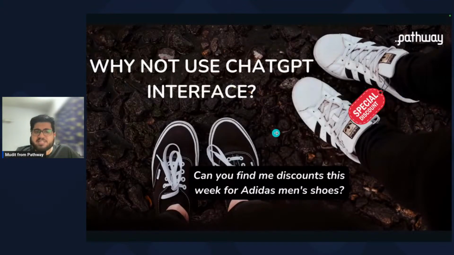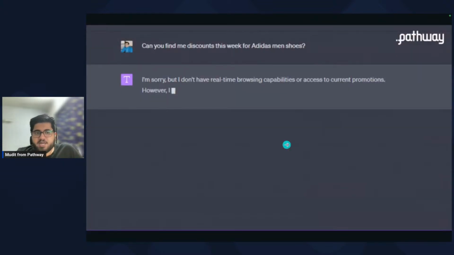Now we'll visualize that better, but let's understand a particular use case of Amazon, for example. Let's say you want to ask, can you find me discounts this week for Adidas men's shoes? Why can't you use ChatGPT's interface for this? ChatGPT is very smart, right? But if you ask it that, it says, "I'm sorry, I don't have real-time browsing capabilities or access to current promotions. However, blah blah blah." Now, this doesn't solve the problem that we are trying to solve, right?